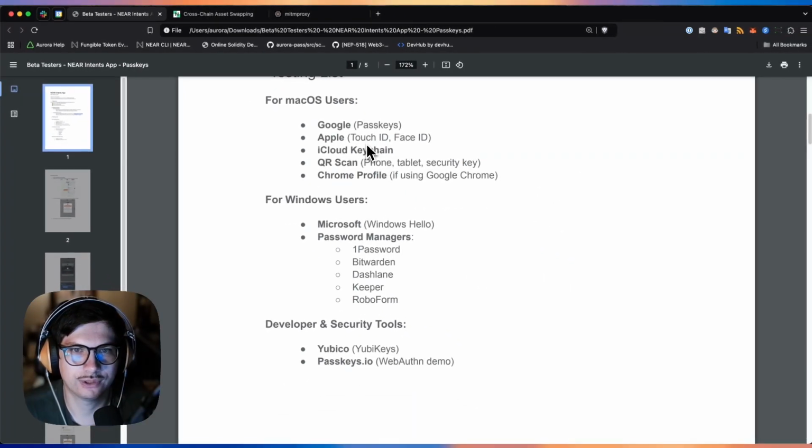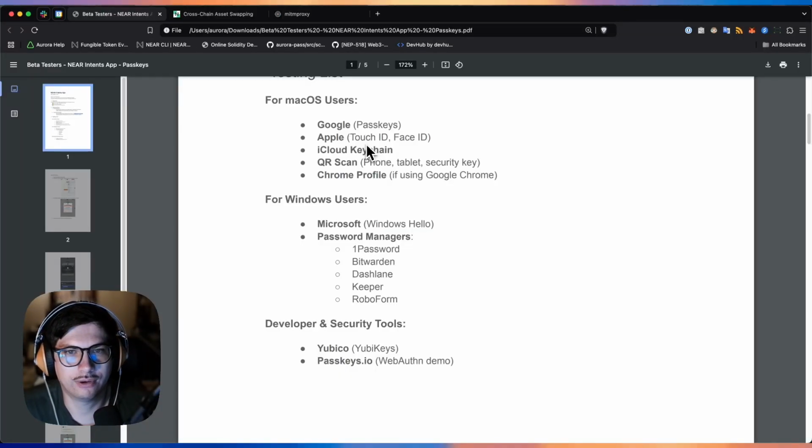For the macOS users, you can use your passkeys from Google, Touch ID or Face ID from Apple, iCloud keychain, QR scan, or passkeys stored in Chrome. You can also use password managers like 1Password or Bitwarden, etc., or even hardware keys like YubiKeys.